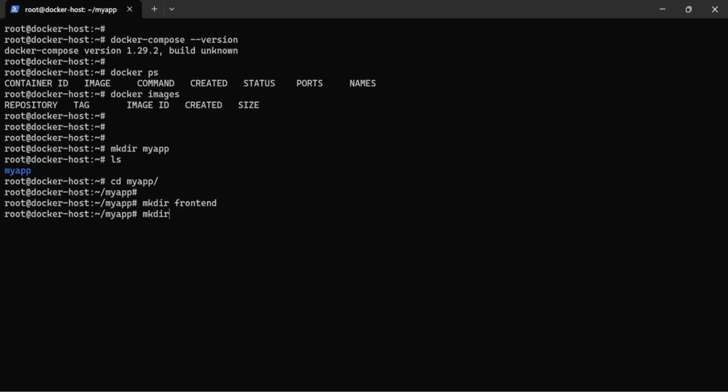I will create middleware, which is the backend, our backend component. I will create database, which will be running our database. So I will use a PostgreSQL database. Okay, so now that's fine.